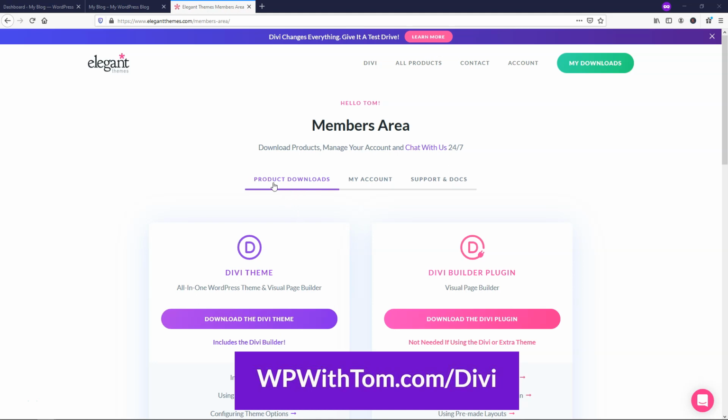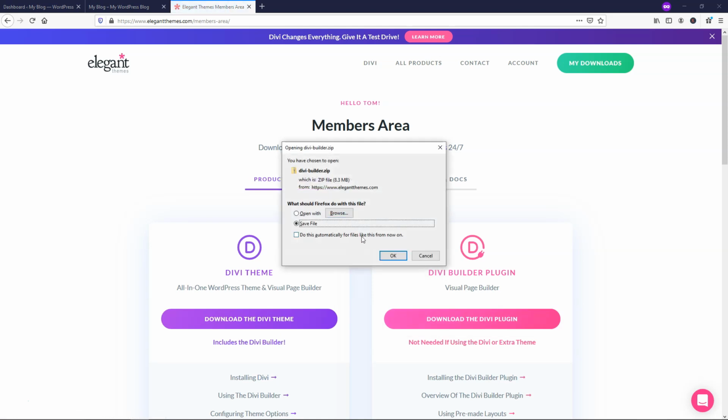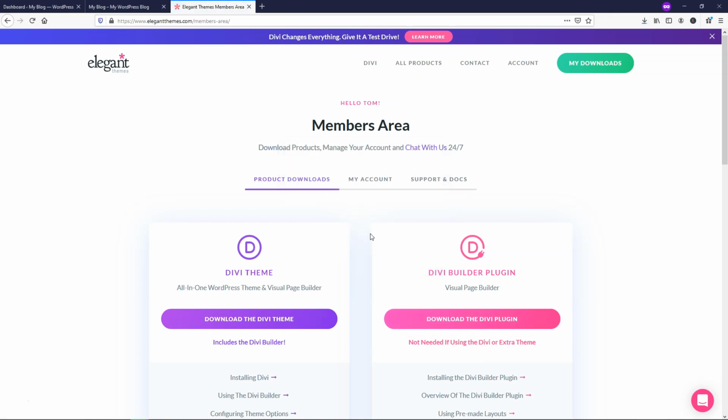So once you log in, the first thing you're going to see is product downloads, my account, support and docs. I'm going to go here and just click on download the Divi plugin, and I'm going to leave this page open here. So I'll just save the file. And an important thing is once we download it, we don't actually want to unzip the file. It's going to come in a zip file, but we're going to leave it as is because that is how you have to upload the file within WordPress.